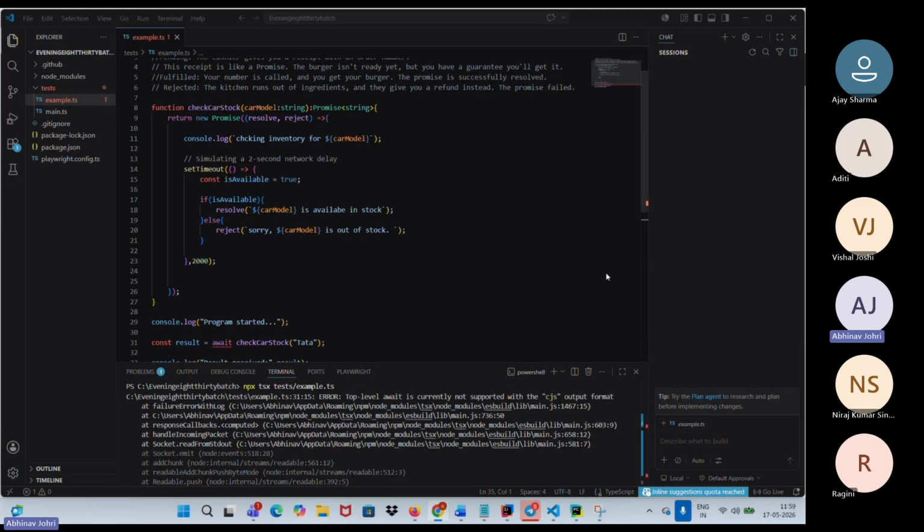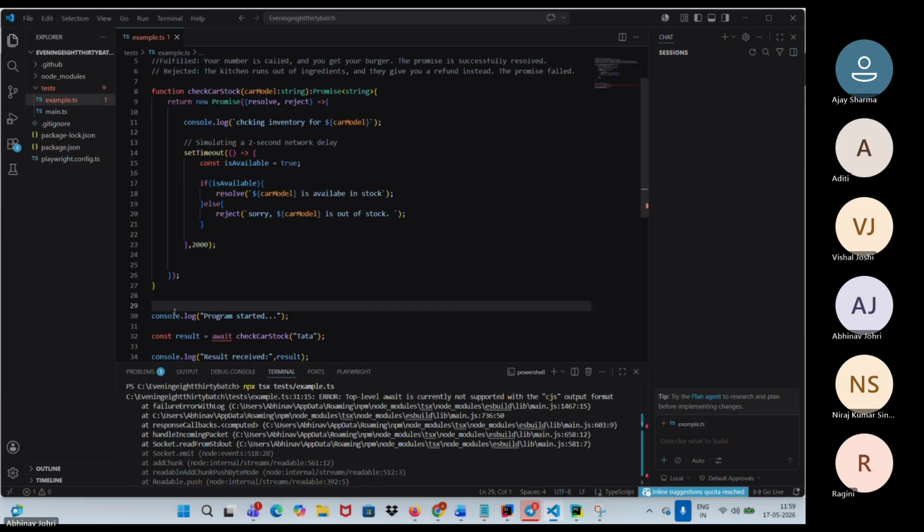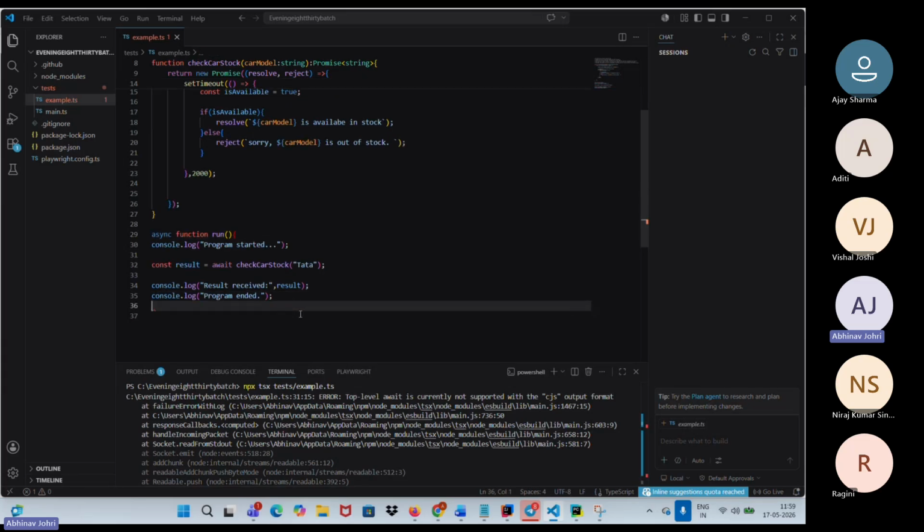Actually, the problem is I have made a mistake. For await, we have to use a function known as async. So what I do, I create an async function. Now I can use await easily. Remember, await is always used with the help of async.